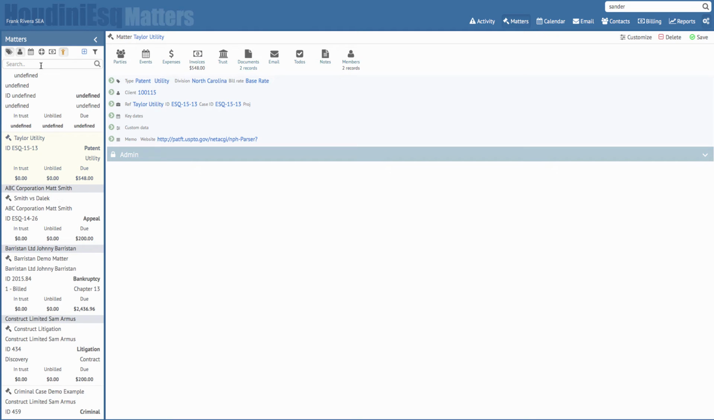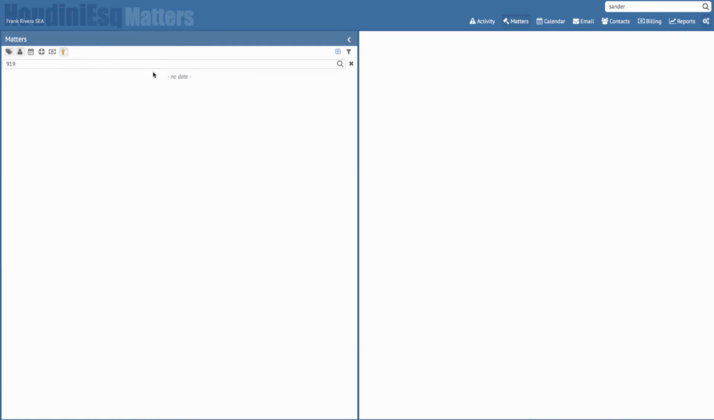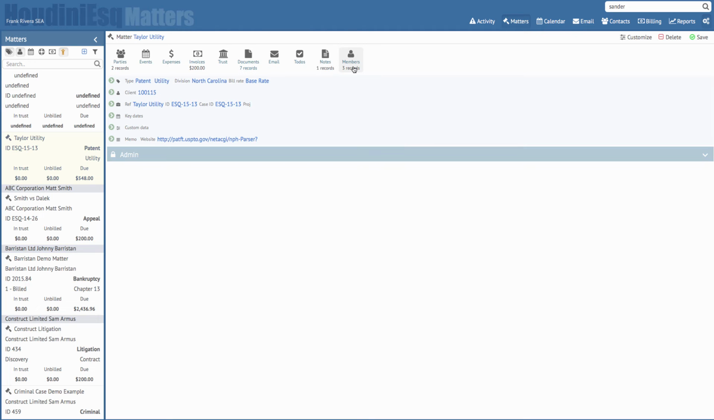And of course, I can still search by the client as well. If I did a search for construction, like so, it would find the client as well. You don't have to search just by the Matter ID or Matter ref. So that search also works with phone numbers. Let's see if we have anyone with a 919 phone number in there. It'll search by email and so on and so forth. Very similar. I guess I don't have anyone there like that. Click the X to remove the filter.